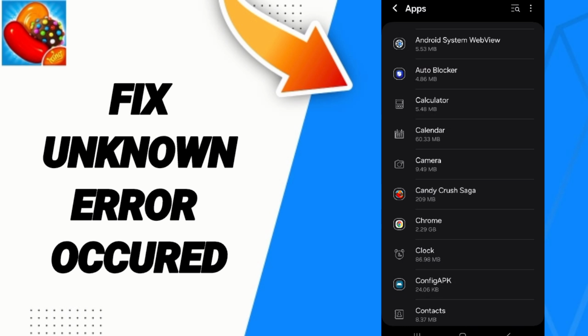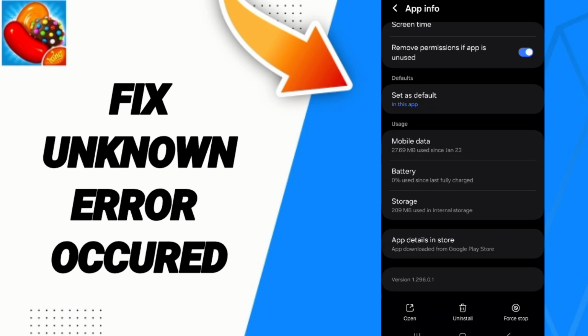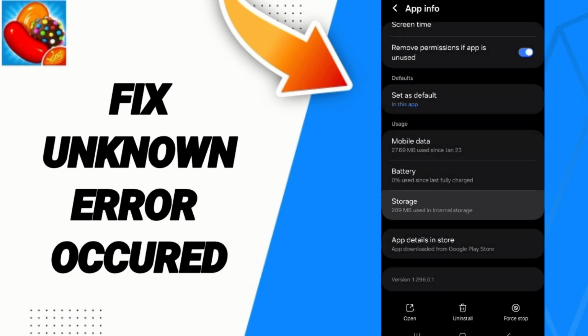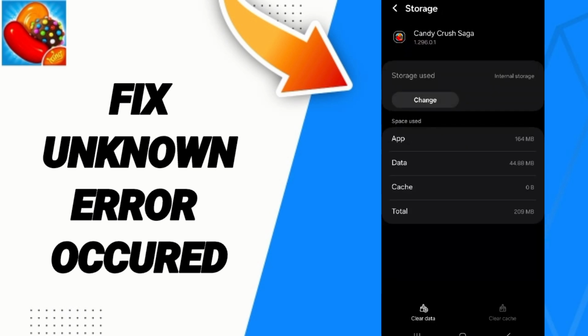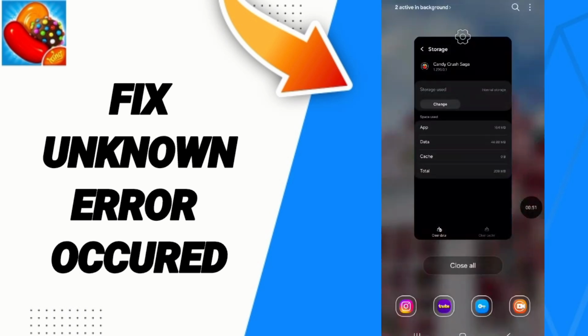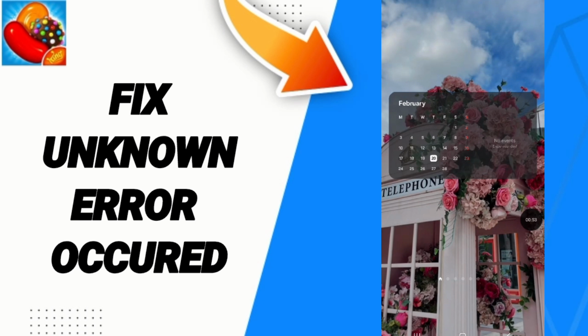on about here, or in this page you will click on first stop and you will click OK. Then you will enter to storage. Here you will click on clear cache. In the end you will turn off your phone and you will restart your phone again to fix that problem.